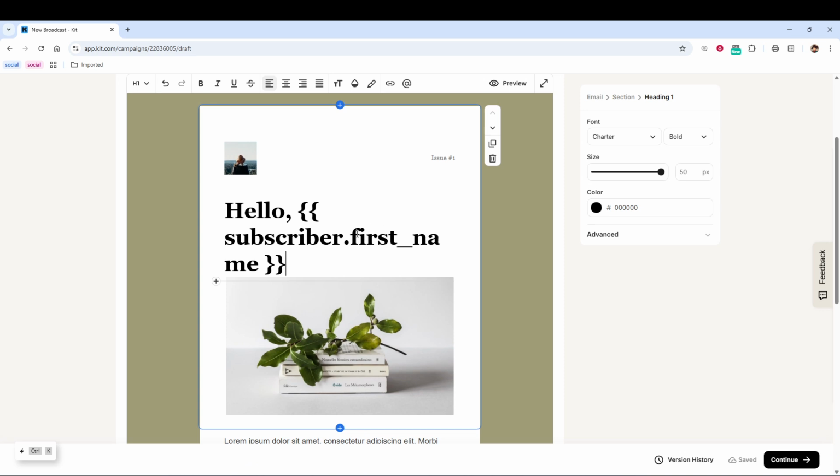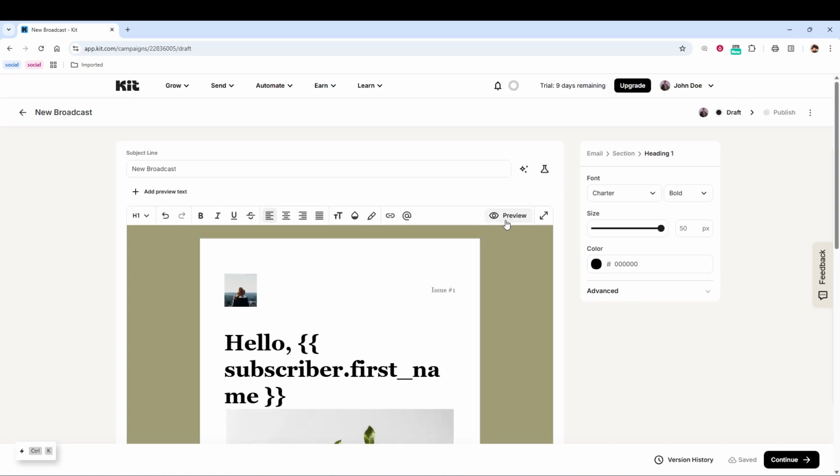A helpful tip is to add this personalization wherever it feels natural, but don't overdo it. Using someone's name once or twice in a message is usually enough to make it feel friendly and tailored without sounding forced. And if you're ever unsure how it will look, use the preview feature inside Kit to double-check that the name appears the way you expect before sending.